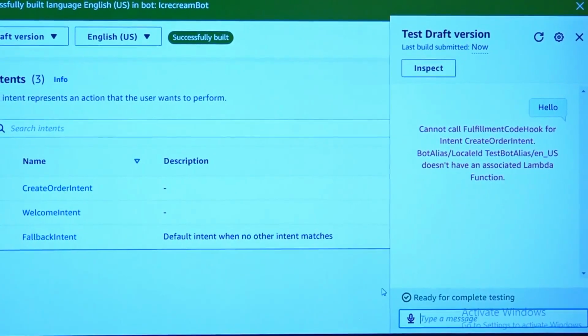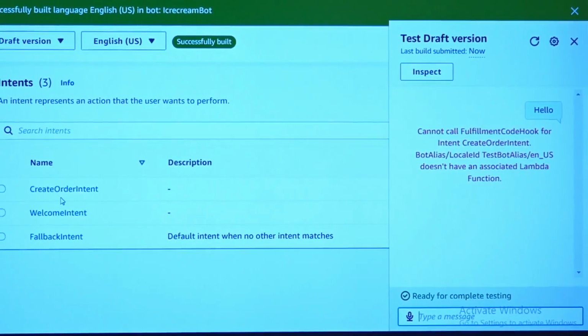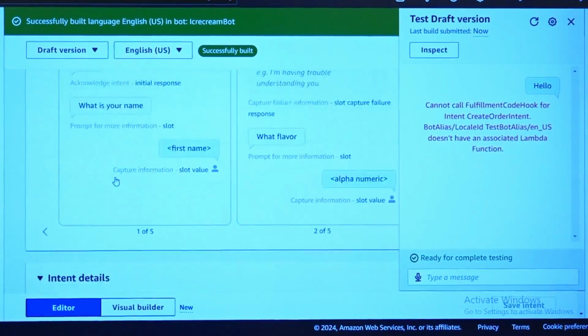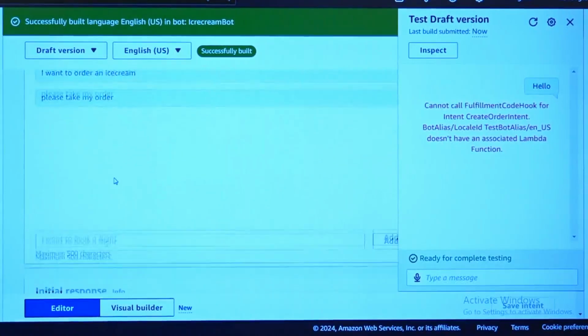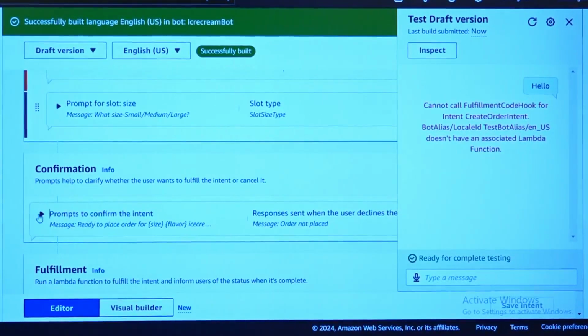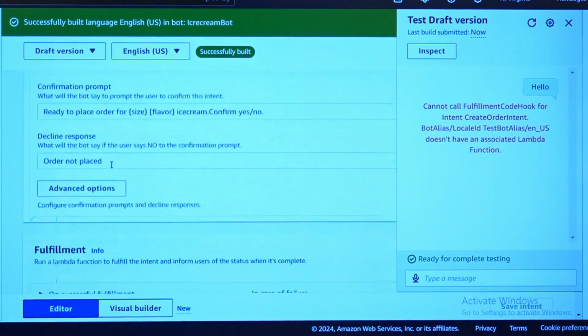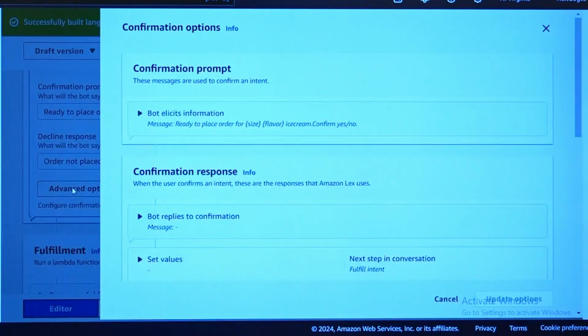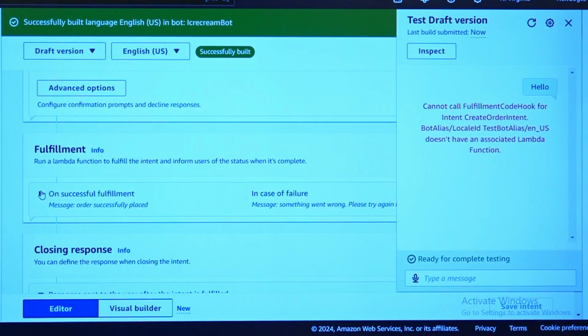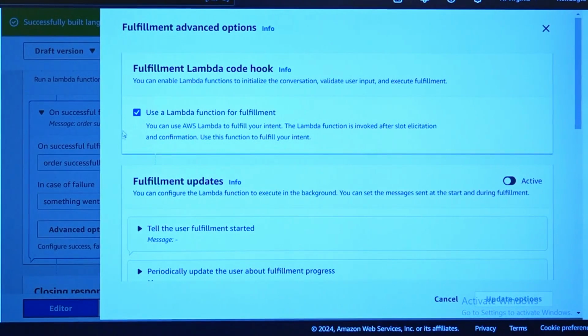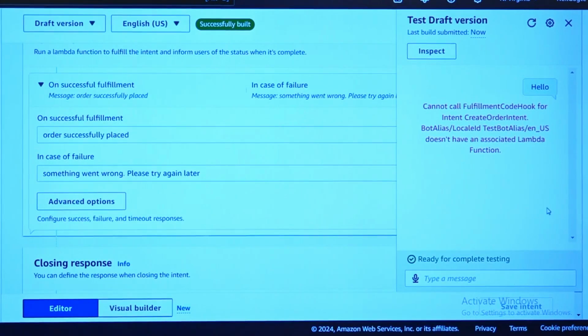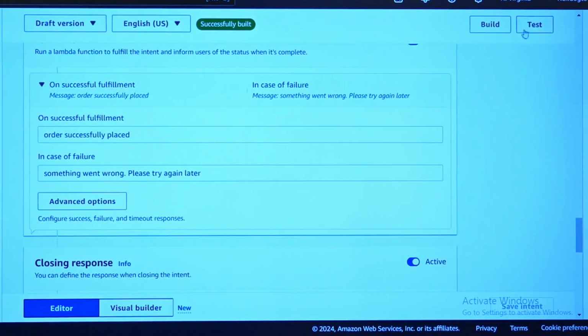Oh, there is a problem. There is something called lambda function used. We should remove that. By default it will be selected in confirmation section, so we need to uncheck it. I go to the confirmation section, prompts to confirm the intent. Again you get something called advanced options. It is not in confirmation, I guess it is in fulfillment. So, I go to fulfillment, I say advanced options. Here you have fulfillment lambda code hook. Disable this, then you say update options, save intent.